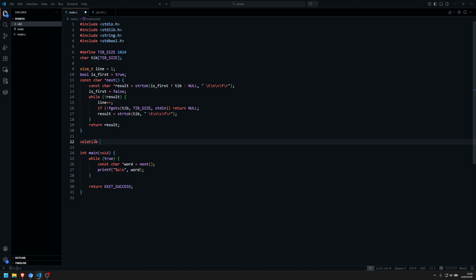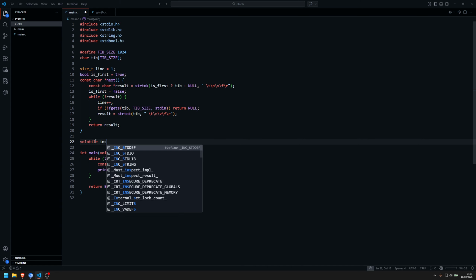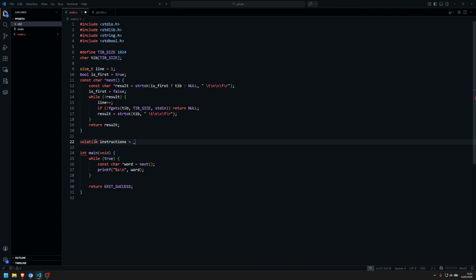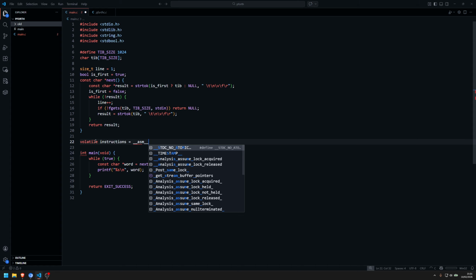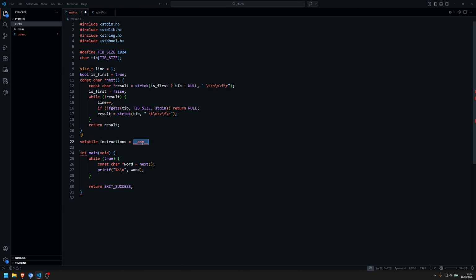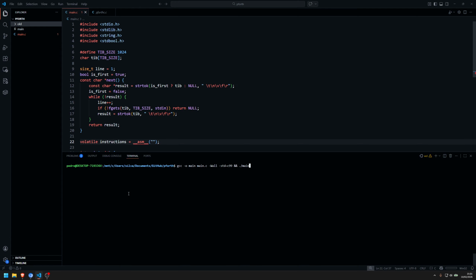Let me think about this. What do I want to do? So if I do volatile, let's say native or something, or instructions. I don't know, I need to think about a better name. But here I can add the ASM stuff, right? And this is complaining because I'm using VS Code inside Windows. So it's going to complain, but this should compile inside Linux.